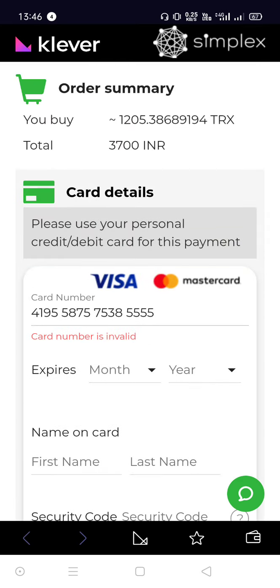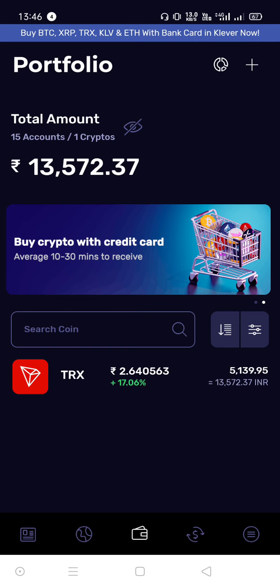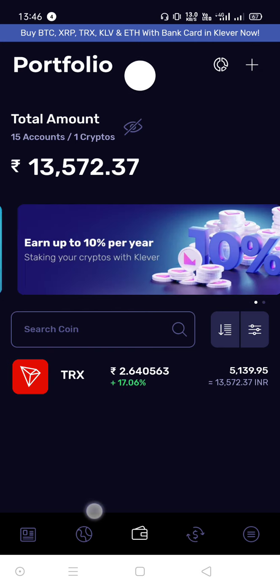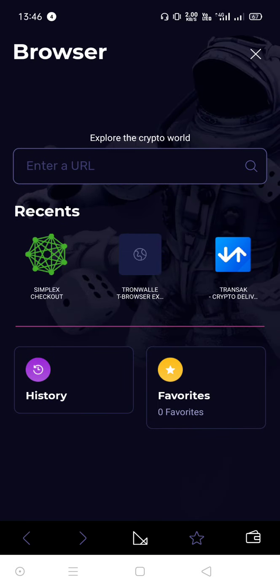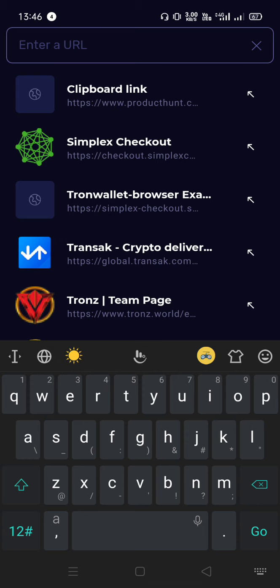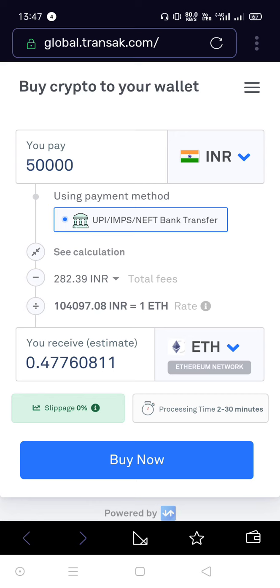And let me go ahead and tell you about Transak. So I'm clicking on the back button, and here, see, if you click on this globe option below, I'm clicking on this globe option. After clicking on it, in the enter a URL section, please type Transak, global.transak.com.